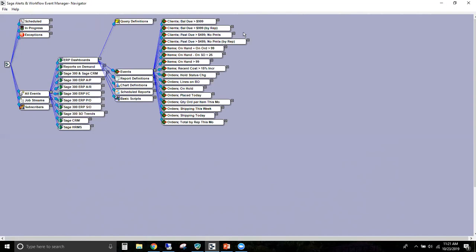And a number of them, about a dozen or so that you can see here, come with the application. By the way, everything that I'm showing you here today in terms of the pre-configured events for Sage 300, these all come with the application at no additional cost.